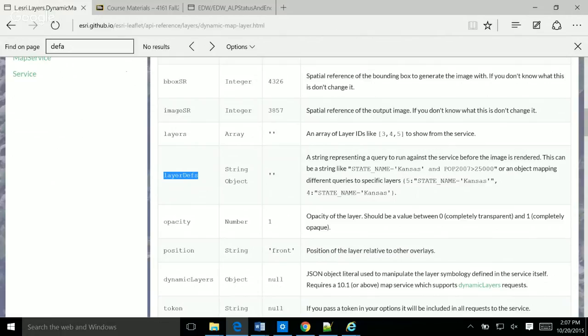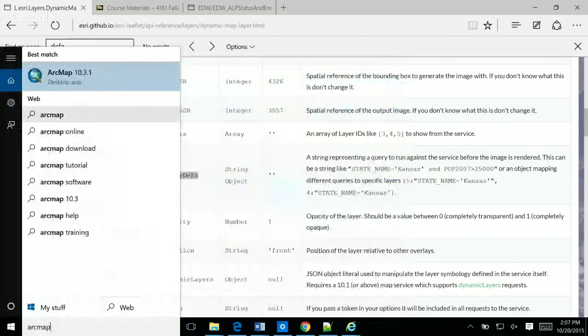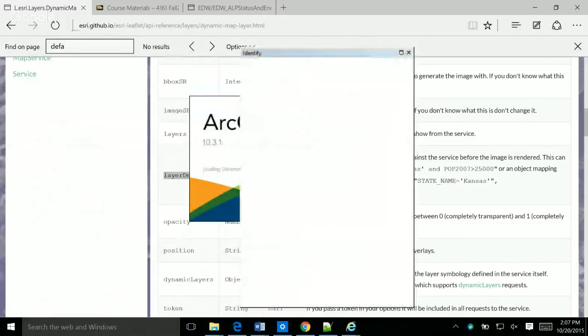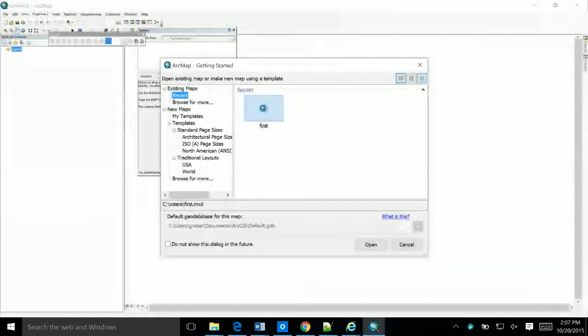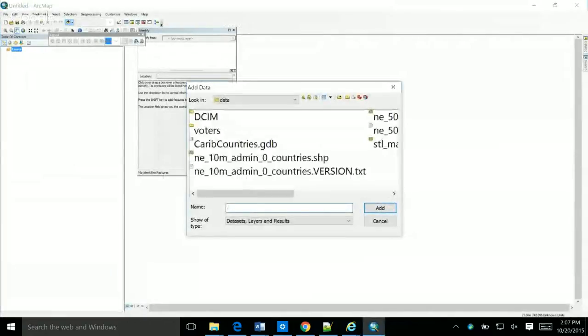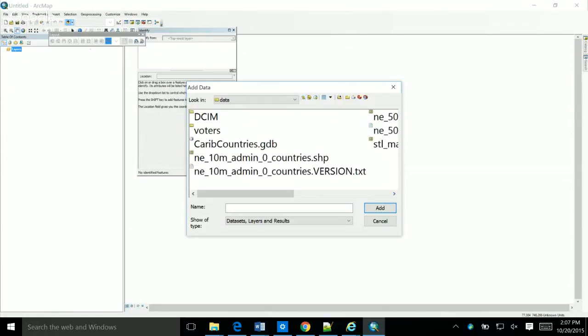Like let's say I went into ArcMap. You've probably all done this before, but if I go into ArcMap and I have a layer that shows the United States, this only works with dynamic map services, not with tiled map services. Okay. So I've got this Mississippi map in here. I have data somewhere. I thought I had voters.